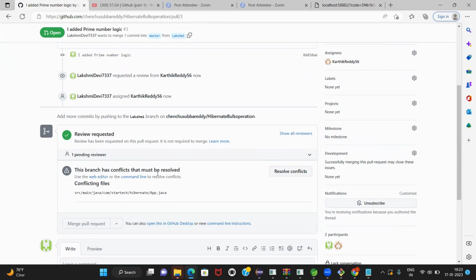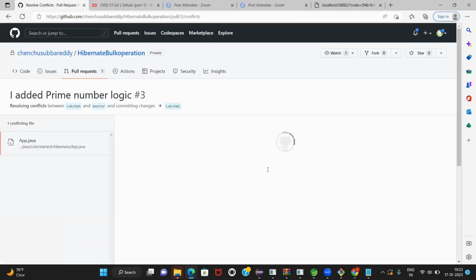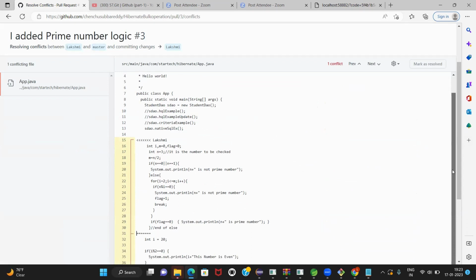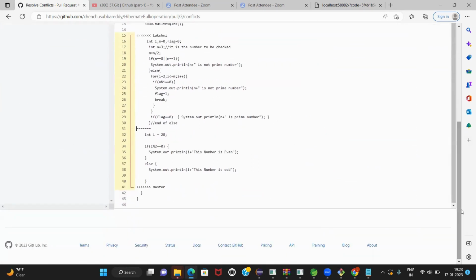What does conflict mean? Before that, click on resolve conflict. You can see what the different conflicts are in this file. Go down. Another scroll bar. Here you can see line number 15 to 31 is one person's code, and 32 to 41 is another person's code. GitHub is saying it doesn't know which code has to be finalized.